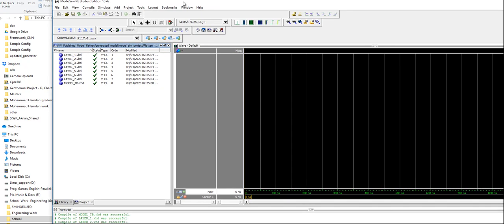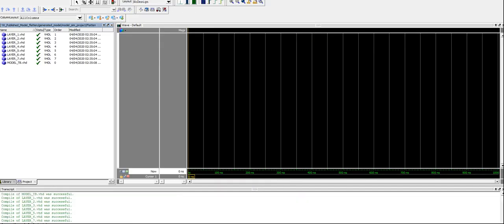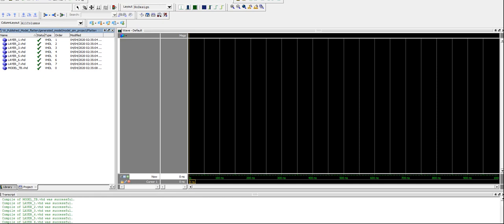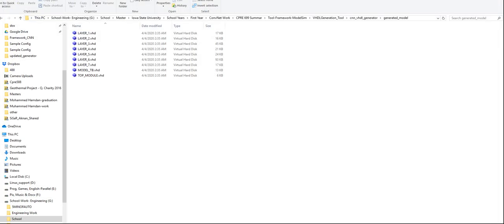So we don't have any syntax errors with the files. They're supposed to work correctly, and even logically they should be correct. So this is done. This is all about it.